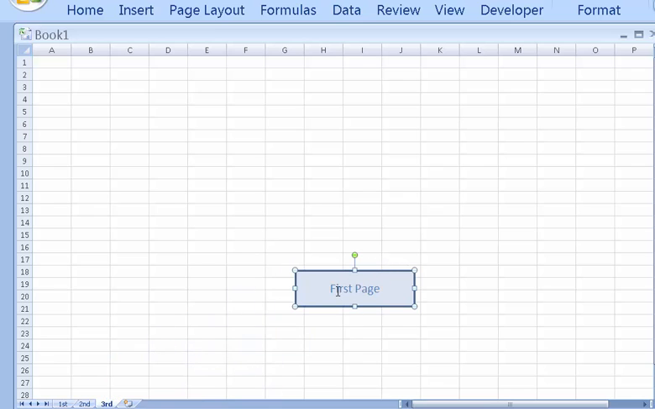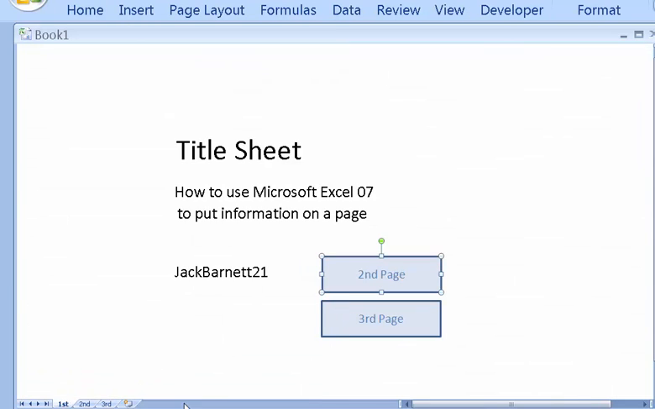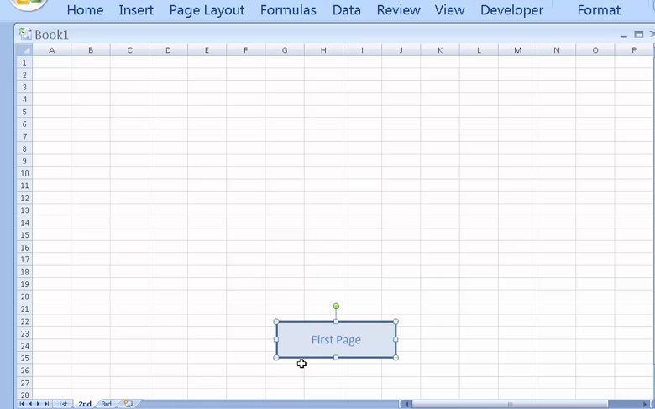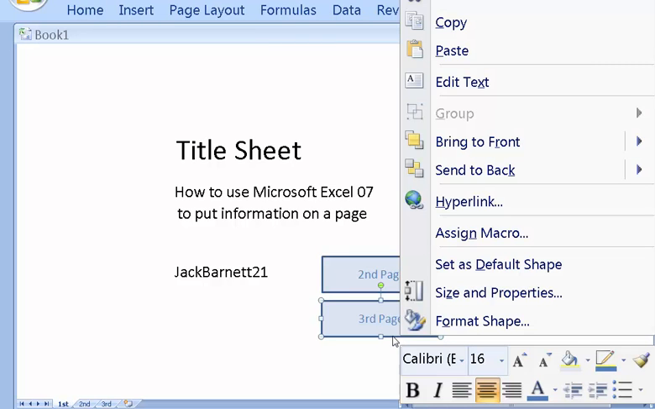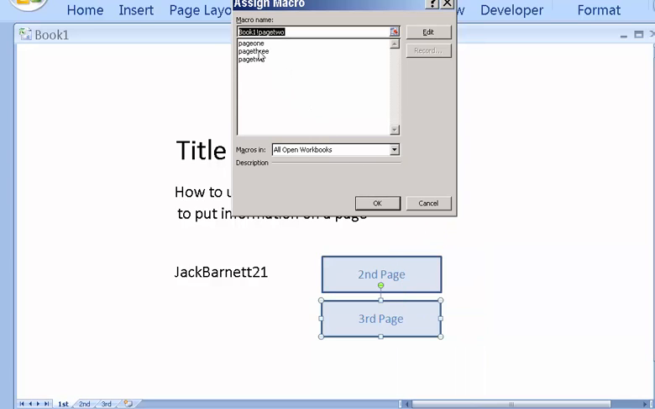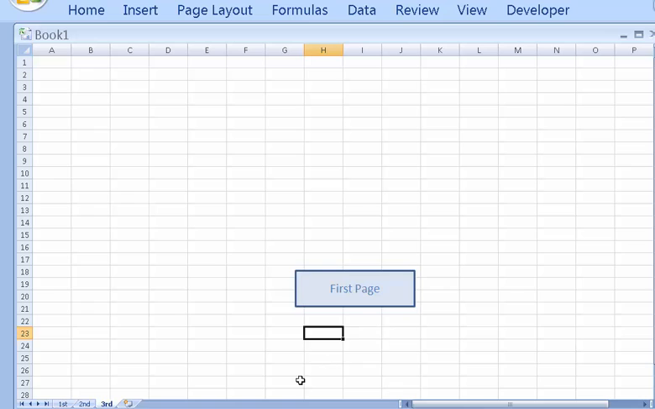I press Ctrl and V to get my first page. Now, if I press that, I get to my first page. If I press this, of course I go to the second page. Now why didn't I get to the third page? Because I want to assign the macro. I want the macro page 3 onto there. Now if I do that, it'll take me to page 3.